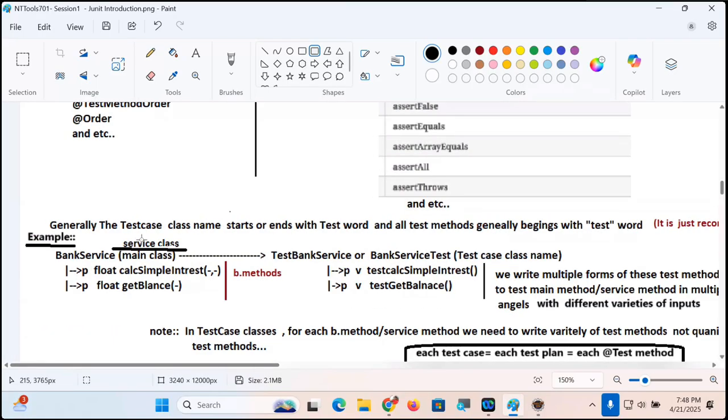Okay, we'll try to write one example now, my dear. BankService is the main class. I have one business method, calculate simple interest. For that one, I am writing what? TestBankService class or BankServiceTest as the test case class name. Here we can write testCalcSimpleInterest, testGetBalance method. Like this, we can test it, my dear.